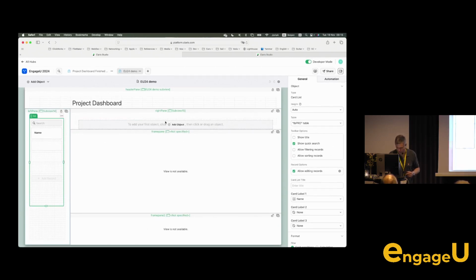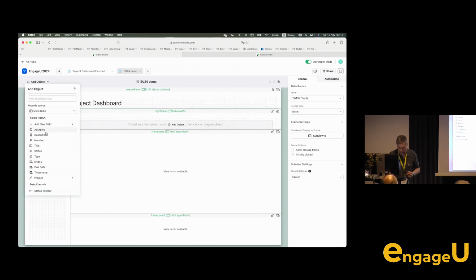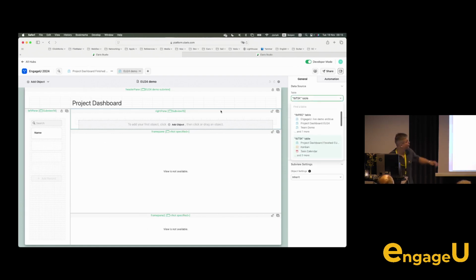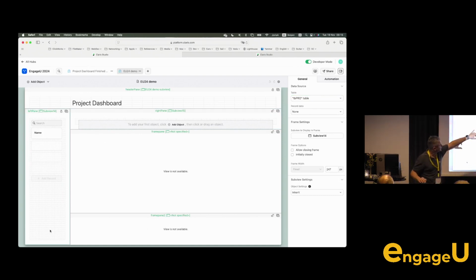Did that work? No. Try again. Oh, sorry, this is still linked to tasks. I need to switch this view because I'm in a different view now. I need to switch this one to projects as well. So each time I click here, I select this view. This view is based on the project table. This view was based on tasks. I'm clicking in it.